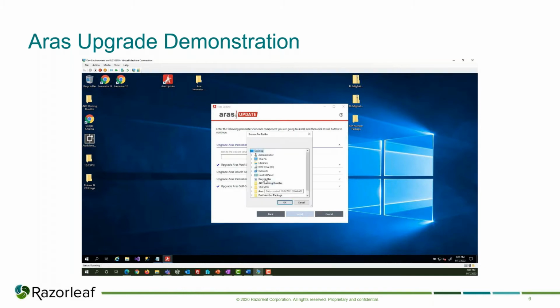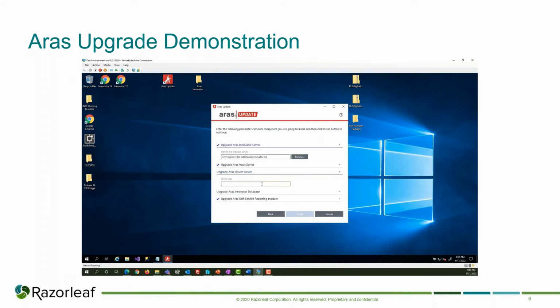So in this top field here, you'll need the path to your installed server. And that'll essentially just be the code tree to your Aras install. And then for the OAuth server URL, in our case, the server is http://localhost innovator 14 server. So you'll see that typed in there. That'll change dependent on obviously your own install of Aras.